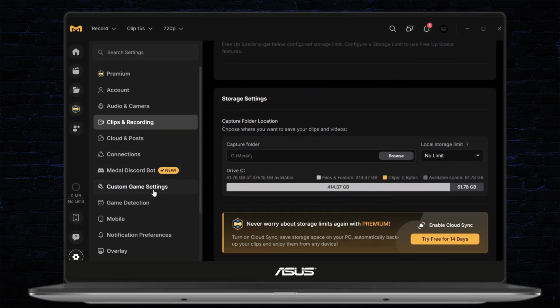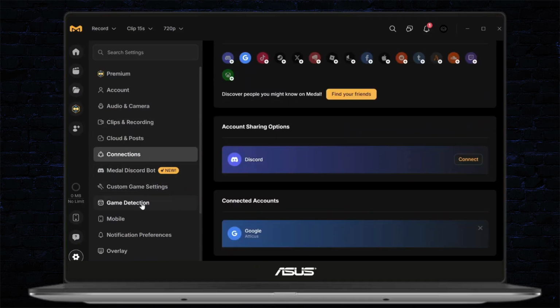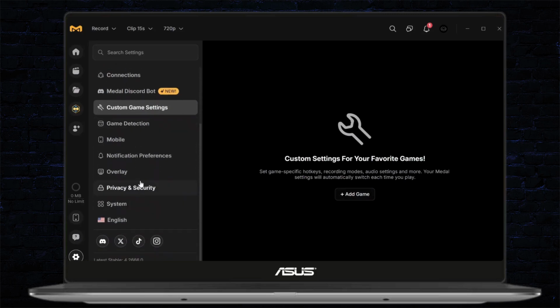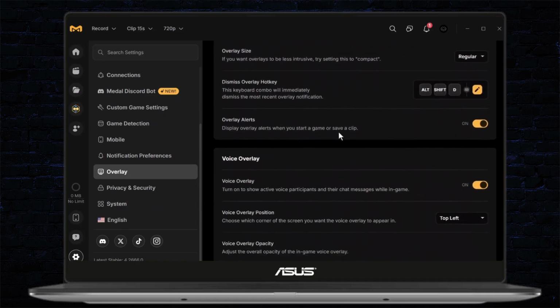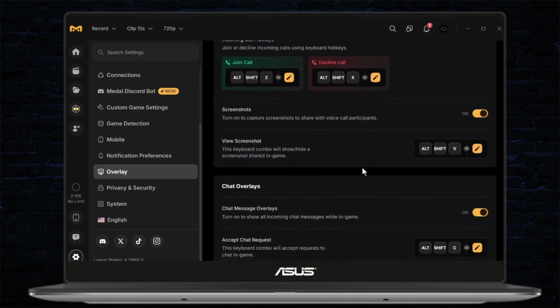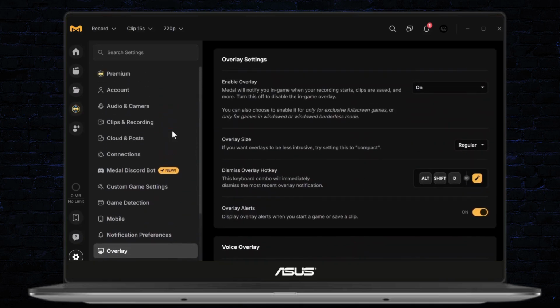After that, let's head over to other settings here. Let me head to game detection, custom games. If you want to change custom game settings, you can do that here as well. Now let's head over to overlay. Under overlay, you'll find different options. You'll see video overlay, voice overlay, and stuff like that. You can change that if you want to. It's completely up to you again.